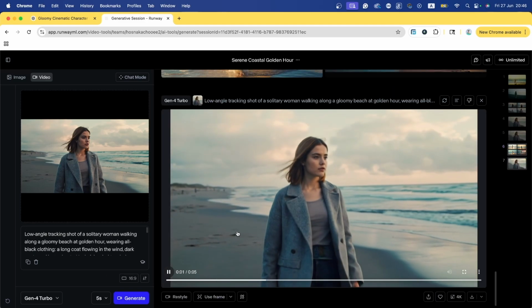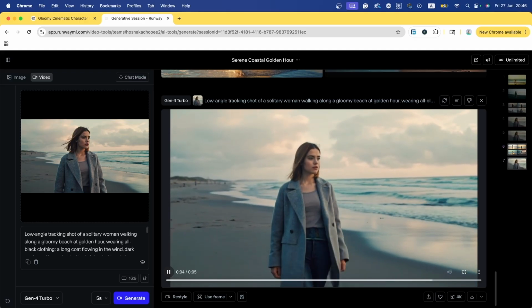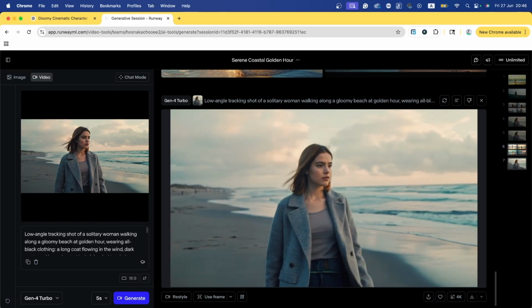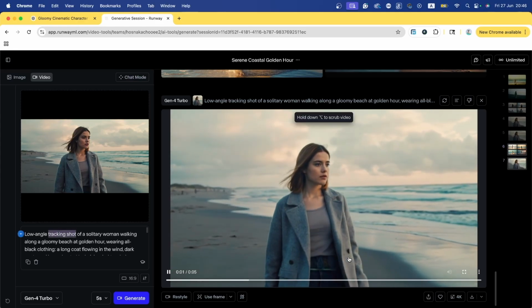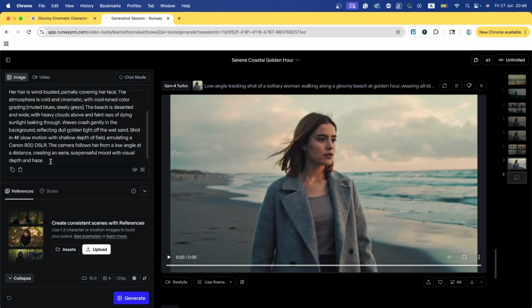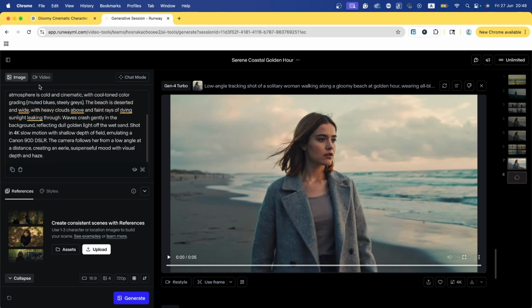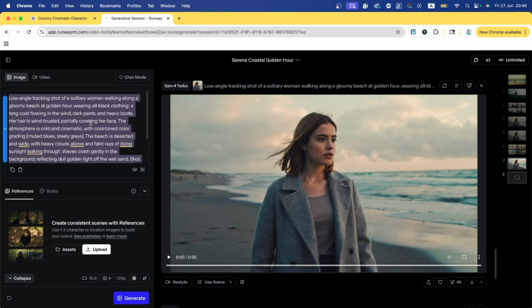So it didn't give me the low angle that I was looking for, but you can see it kind of panned out and instead just gave us the tracking shot, which is still pretty good. If I do want the exact thing that I generated a prompt for, I would have to once again make an image, refine my character, and then turn that into a video.